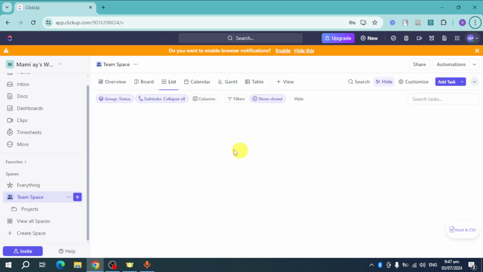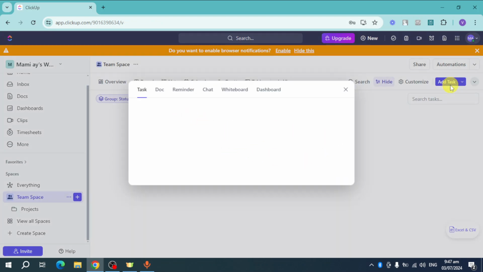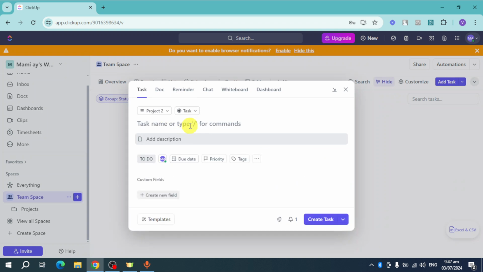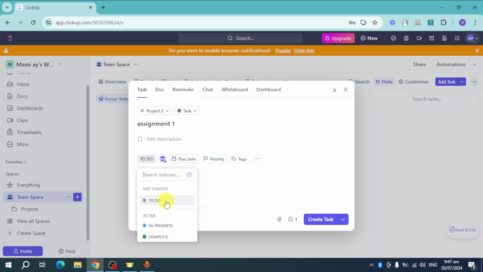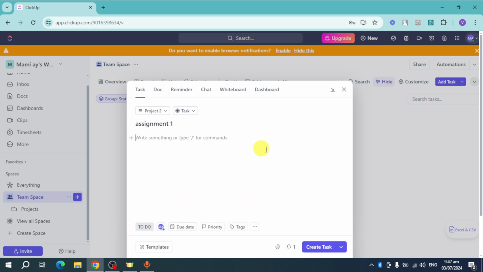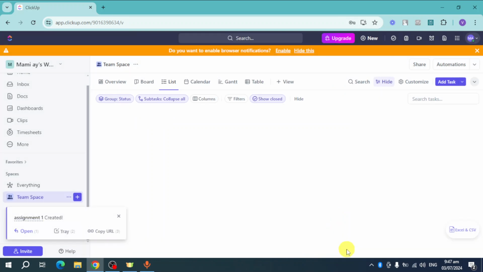So as you can see, it's quite empty right now. Head over and click on this add task right here and then just name it. Then just add it to your to-do right here, which is actually the not sorted column. You can also add a description if you want to as well. Then click on this create task right here in order for this to be created.